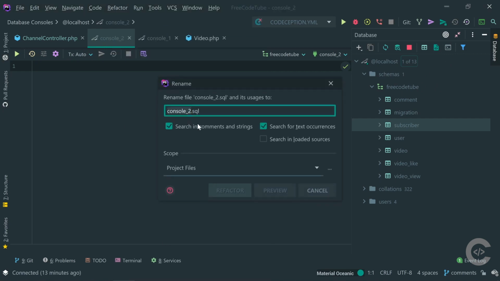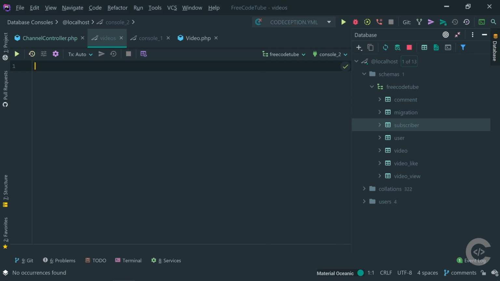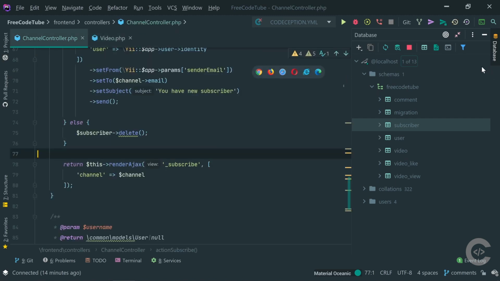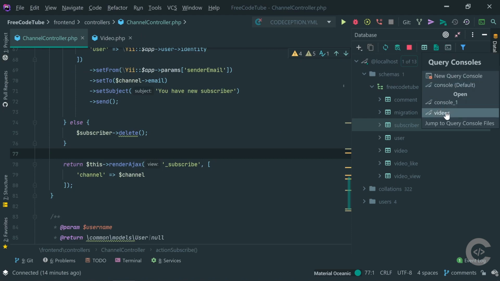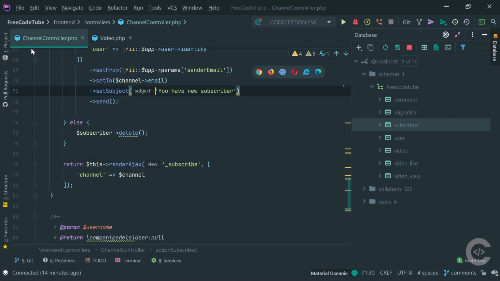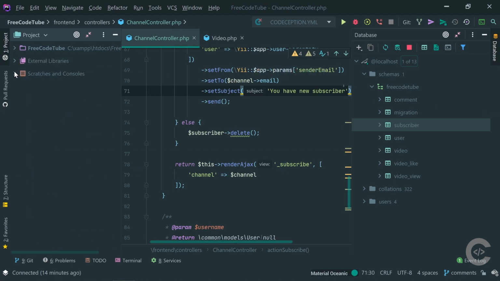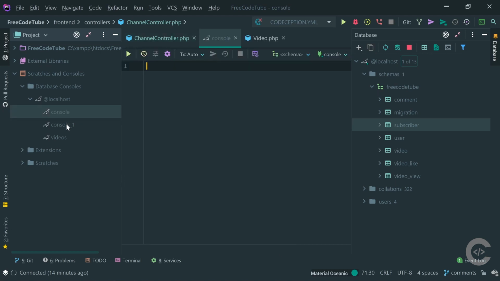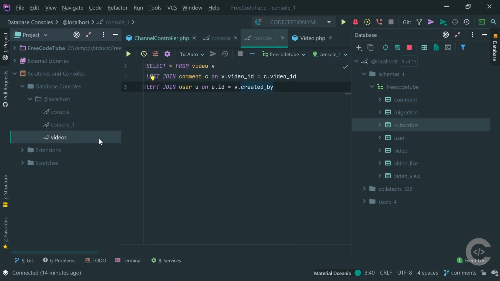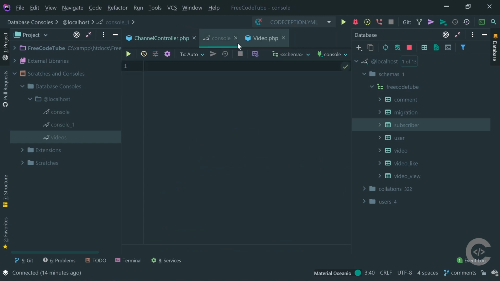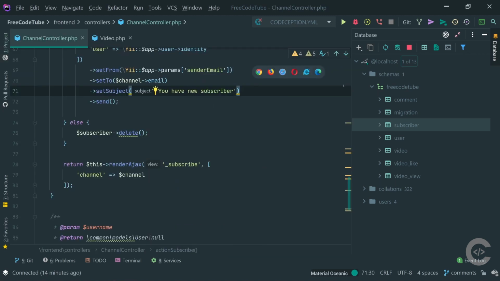For example, this might be videos, and you just type select everything from video, and if you just close them, you can always recover from here. So this is videos, this is console 1, and you can even find them in the project in scratches and consoles. If you go in the database in consoles, right here you can find it from here as well. Look at this.